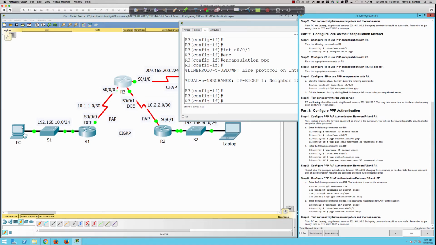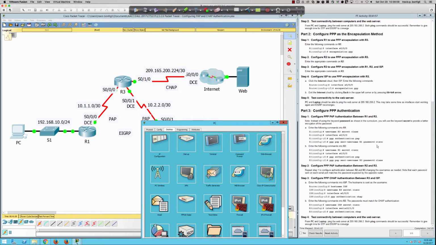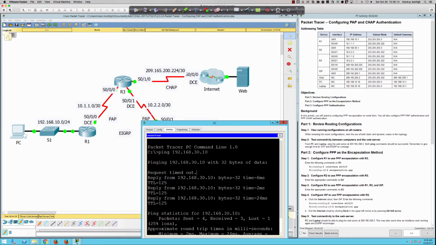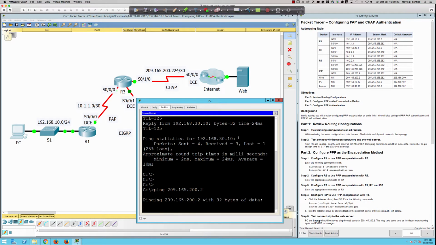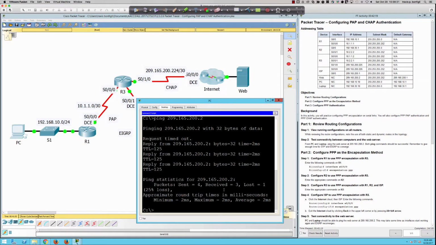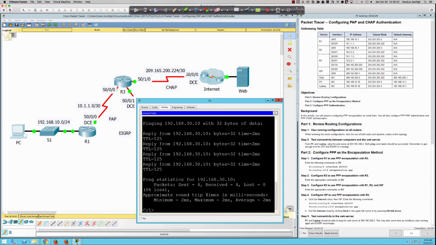Now with the PC and the laptop, let's check again. It wants me to check out to the web server, which is 209. Let's pull this window back up and give ourselves a little more room. So let's ping 209.165.200.2, the web server. Do we have connectivity? We're probably going to have to do some ARPing here, so maybe a timeout, and we do. We're validating that the configuration works, and if I come back and ping 192.168.30.10, the laptop, you can see that I've got reachability there as well.